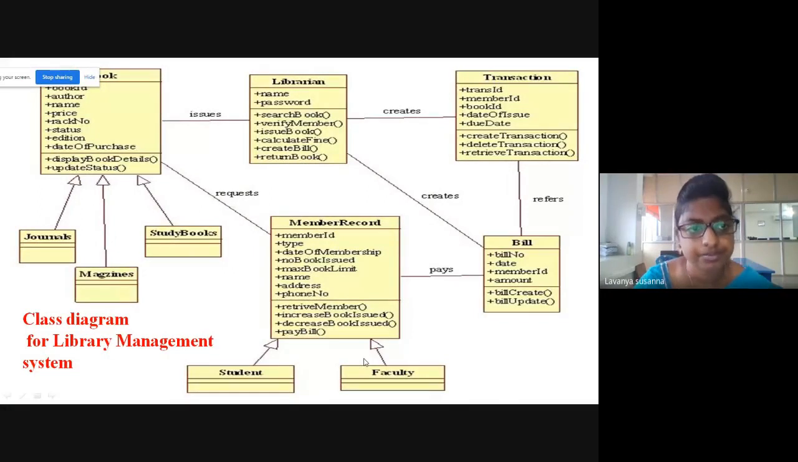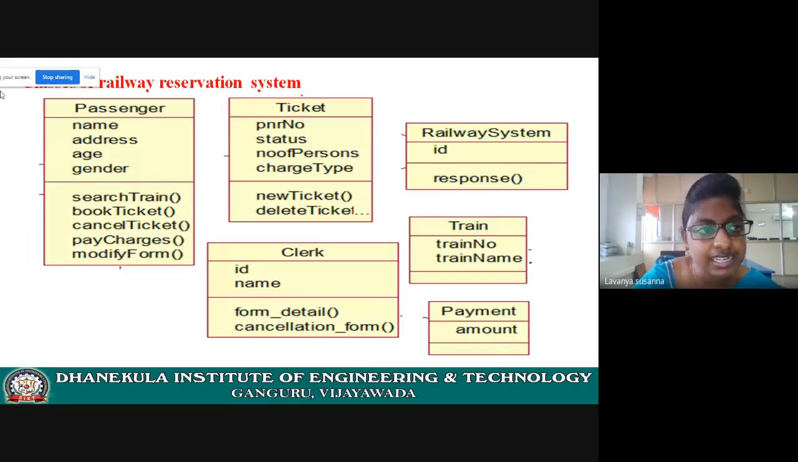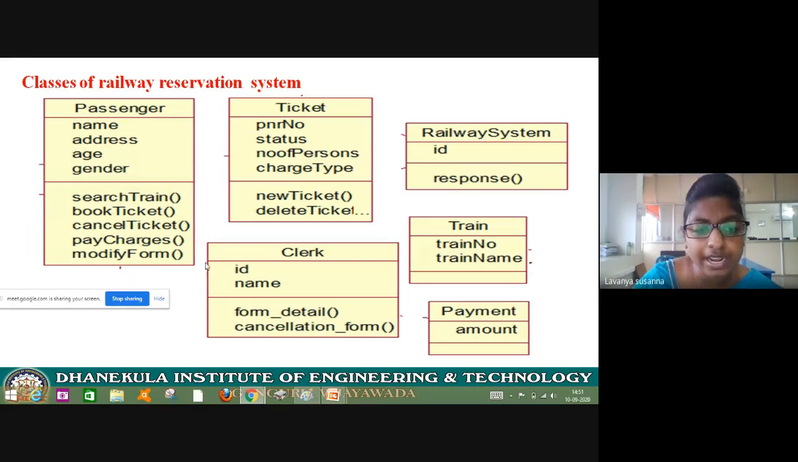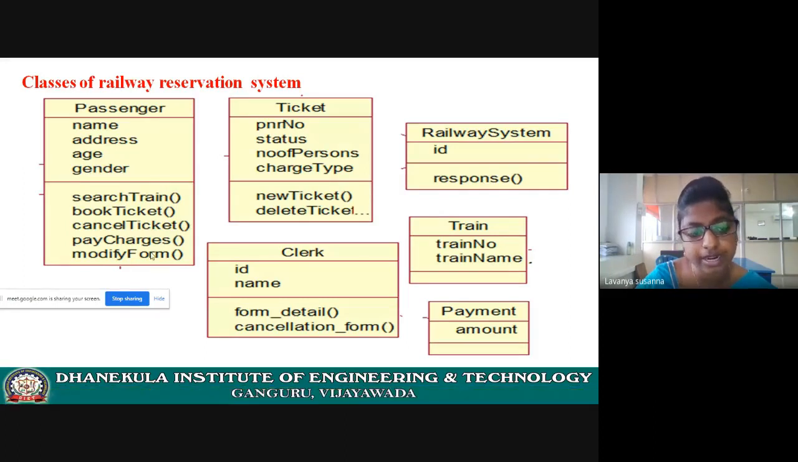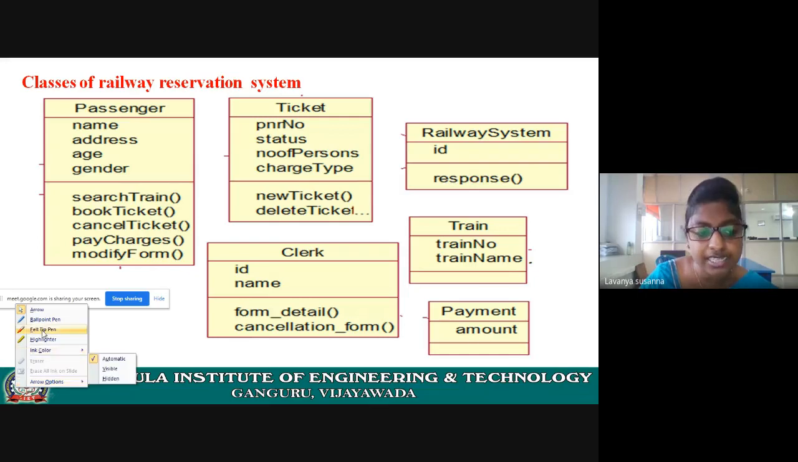Now let us see how to draw a class diagram for railway reservation system. First, you need to understand what the system does, who is participating, and what functionality the system is providing. Then only you can identify all these classes. Let us see the classes of railway reservation system.